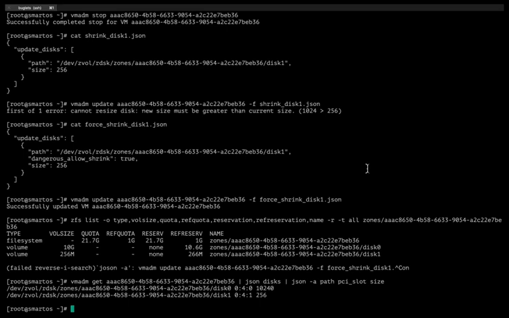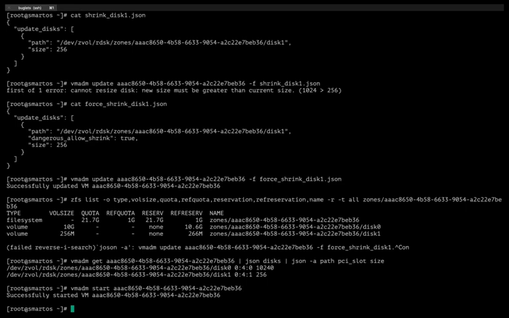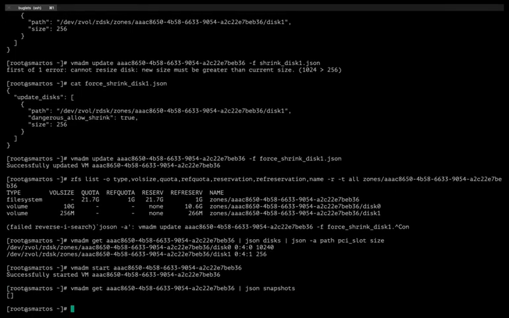So the last thing to show is snapshots. Snapshots can be created when the instance is running or when it's shut down. So if we start this guy up, we can do a vm get this guy JSON snapshots, and we have an empty list.